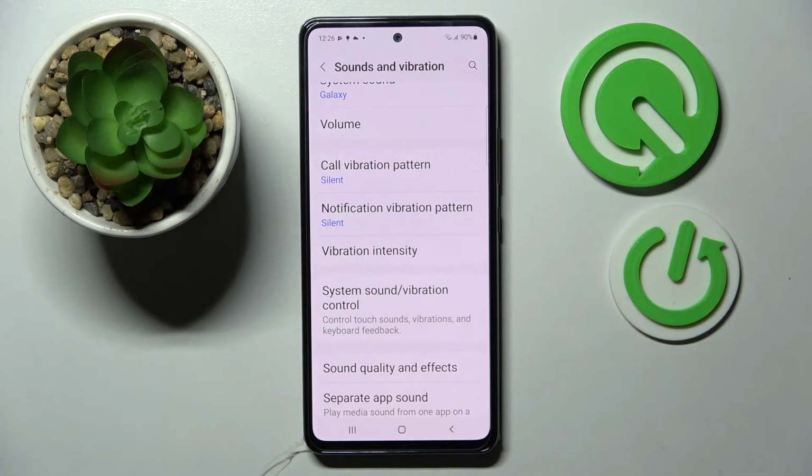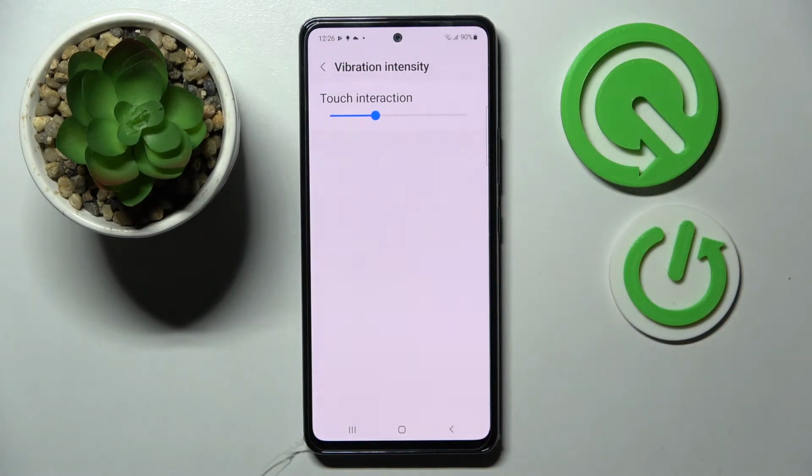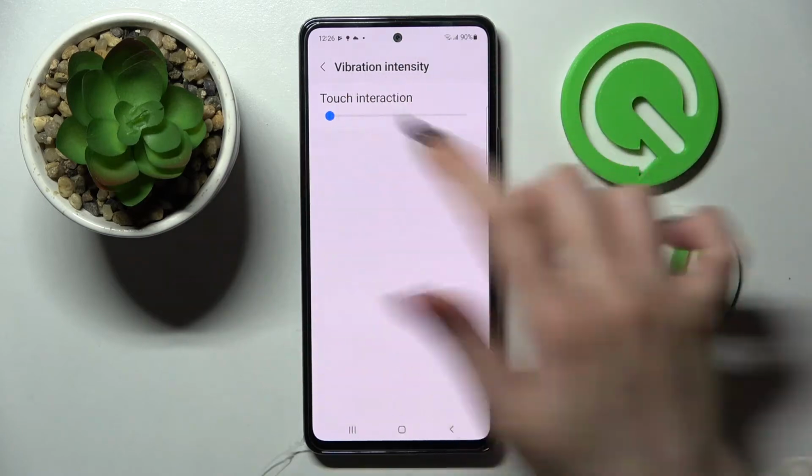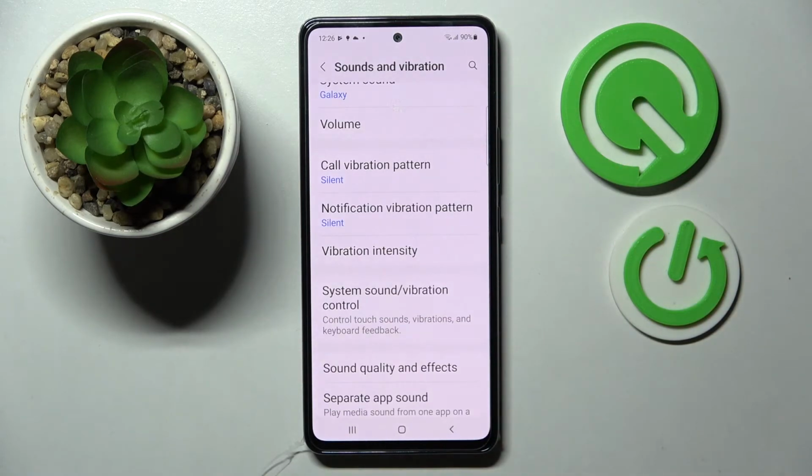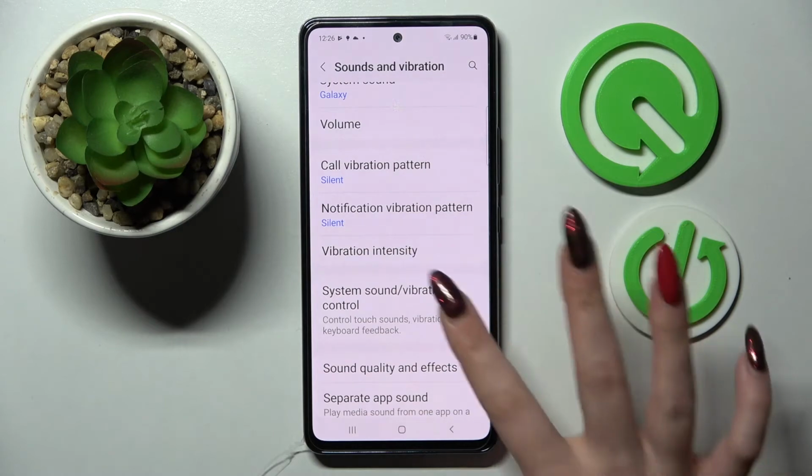After that, you can click on Vibration Intensity and adjust intensity of touch vibrations by swiping left or right on this little slider. Then click on the back button and choose System Sound Vibration Control.